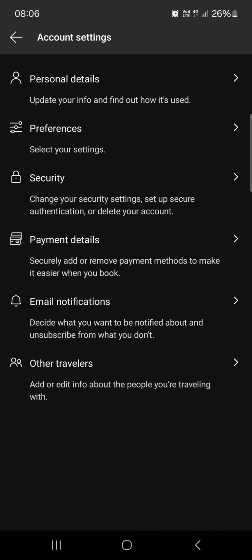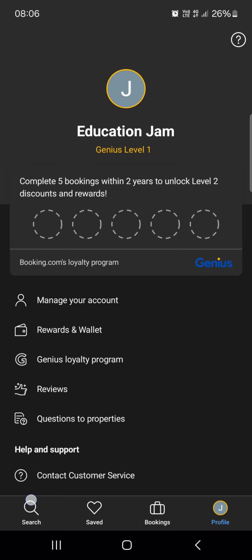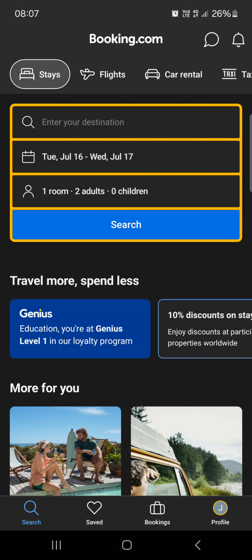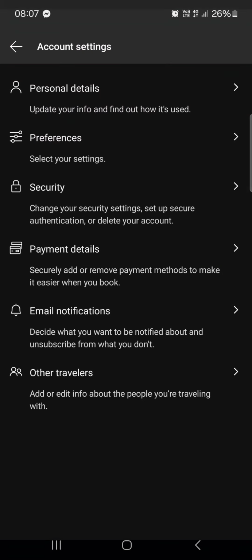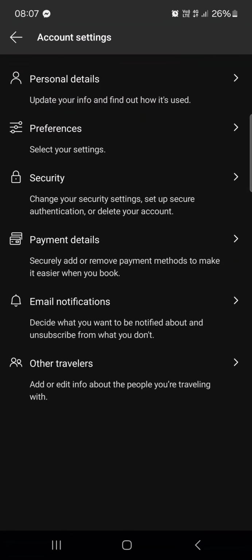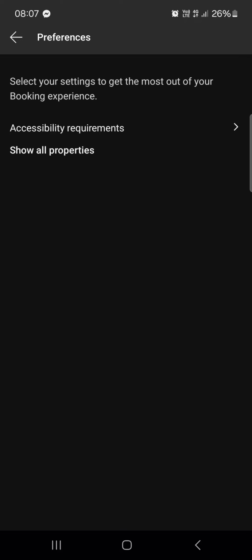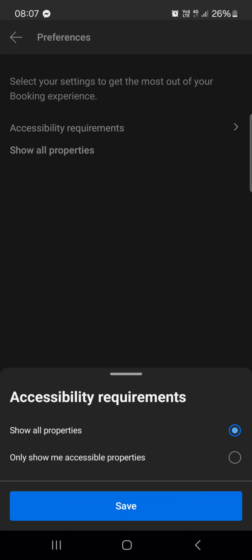First we have to open up the booking app, and here it opens up in search. From here we have to go into profile, then on manage your account, then on preferences, and here under accessibility requirements, if you tap on this, we can select whether to show all properties or only show me accessible properties.